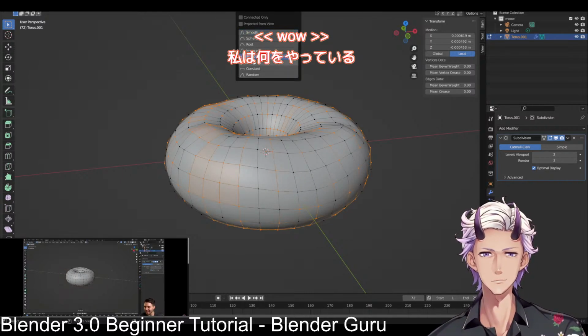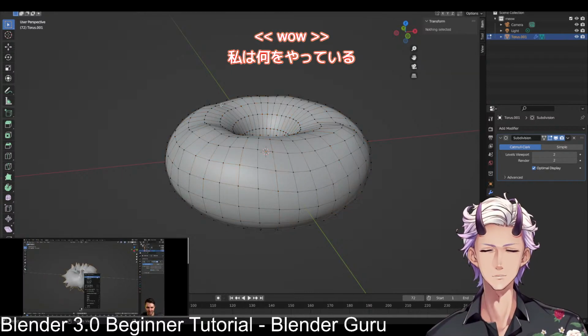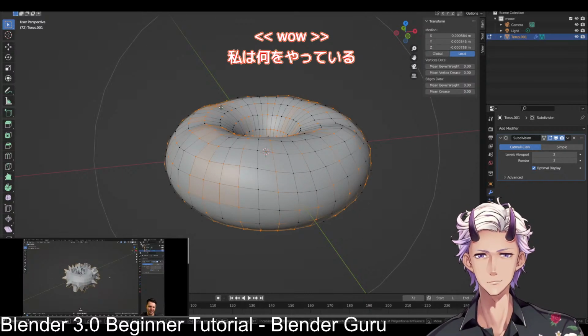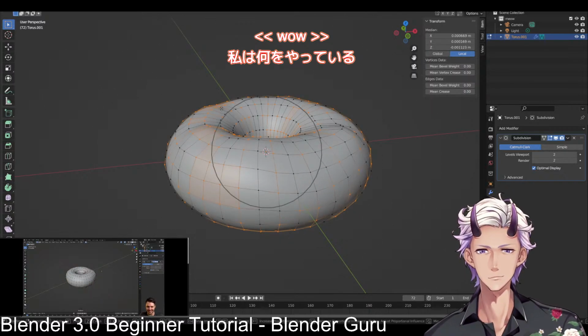I don't know. It actually looks better without the subsurf and flat. It's like, no, it does not. Okay, I don't know what I was thinking with that.